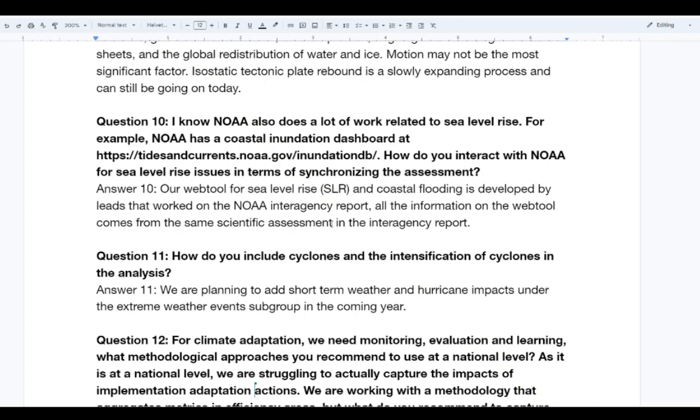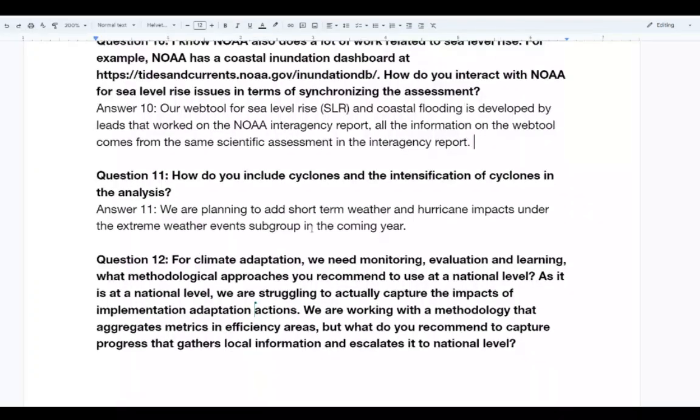Great. Question 11. How do you include cyclones and the intensification of cyclones in the analysis? So we have presented here some of these preliminary results. Our work groups include analysis of extreme storms, and that includes high winds and heavy rainfall. We know, for example, that the Johnson Center in Houston had substantial impacts from Hurricane Harvey. We know that coastal surge is a big concern on the East Coast and Gulf Coast facilities. So we are tracking those things.